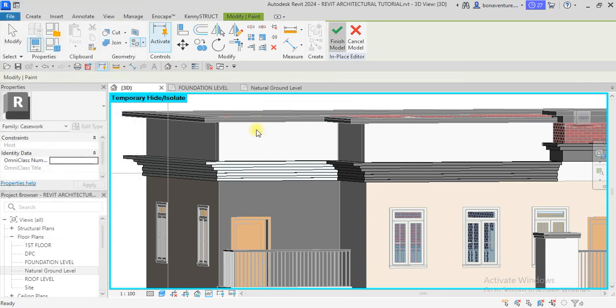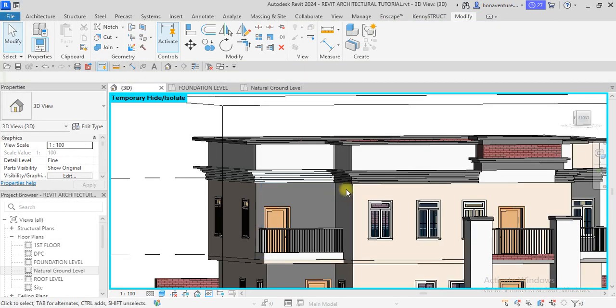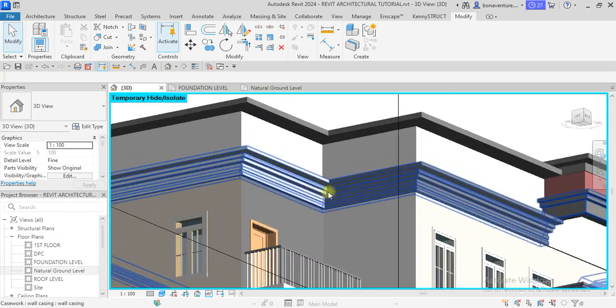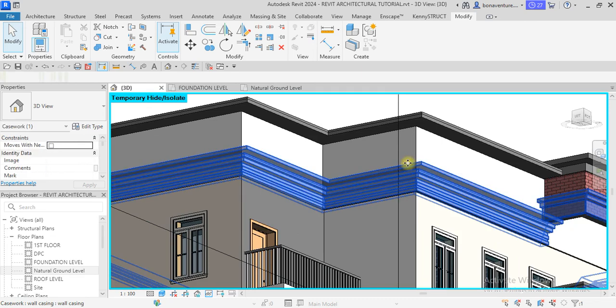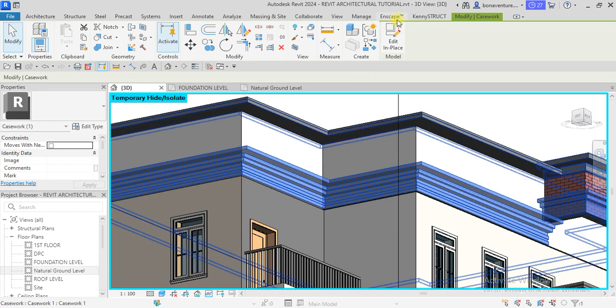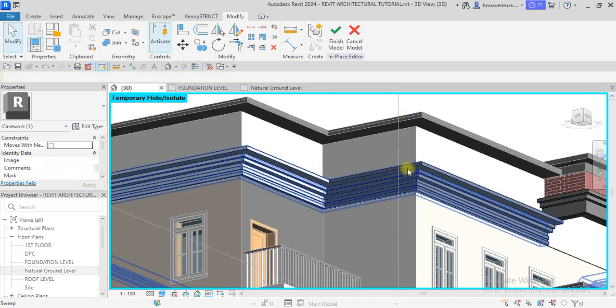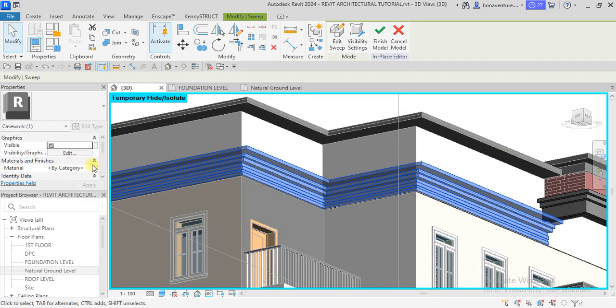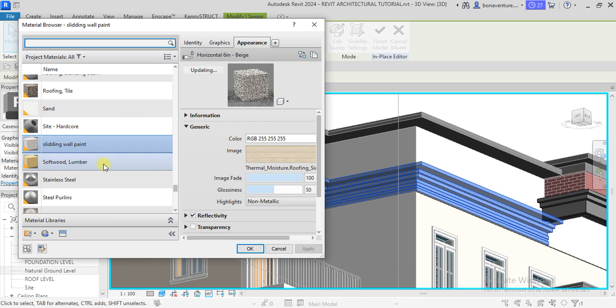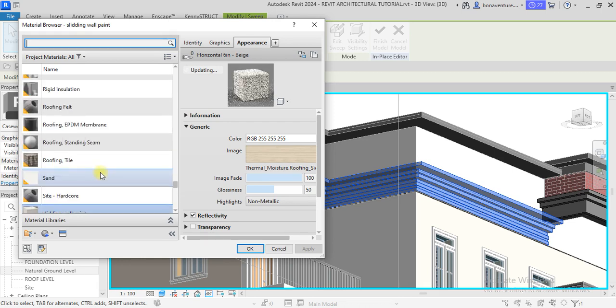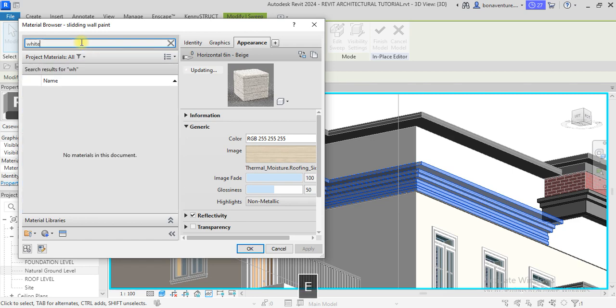Let me click yes. Okay, now another thing you can do, assuming you want all this to be white, why not go this way? Select this material and click edit in place, then select this material again and go to this material by category, click on this, then go and look for that paint. Maybe we were talking about white. White.